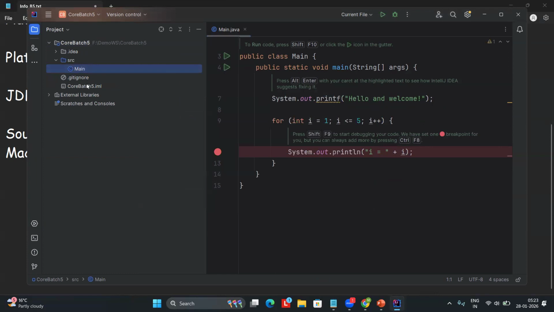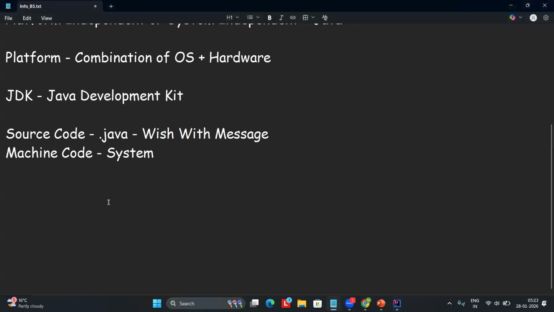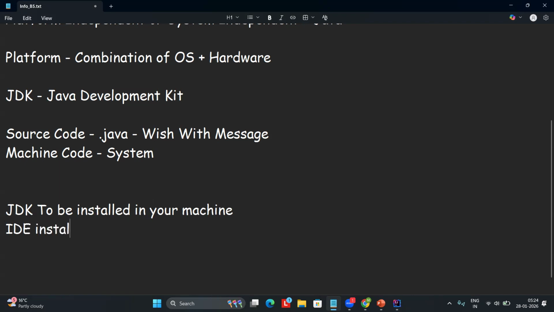Before reaching here, what are the preconditions? Let me come back here. The precondition is that the JDK needs to be installed on your machine, and the IDE installed. As I mentioned just now, this is a prerequisite. You need to install both of these.